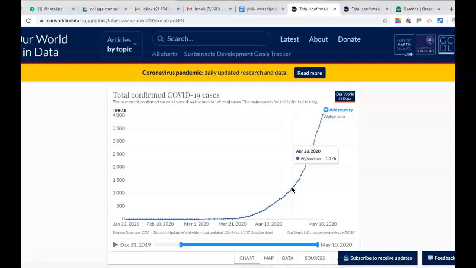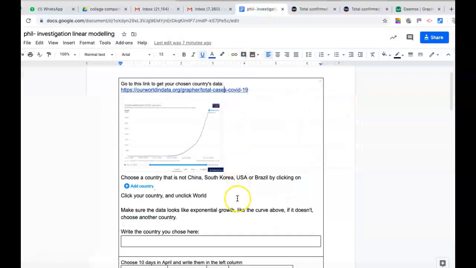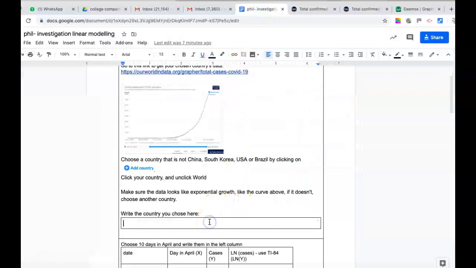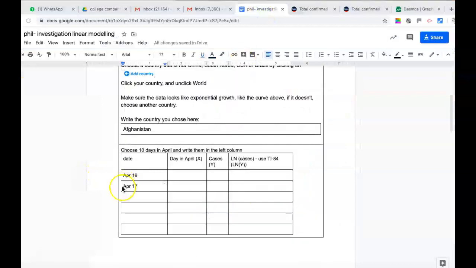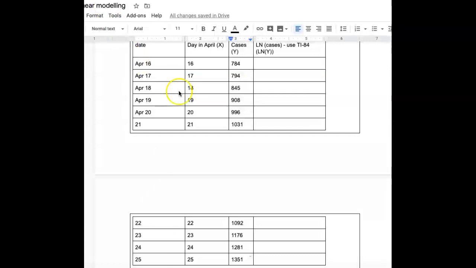Of course, you could just write them directly into your Google Sheet. So I'm getting all this data, and I'm going to write it down here. First I'm going to write down which country I chose, then the dates, and then my case numbers, how many cases for each date, and then I'm going to come back in a second. Okay, now I'm back. I wrote the dates from April 16th to 25th on the left side.